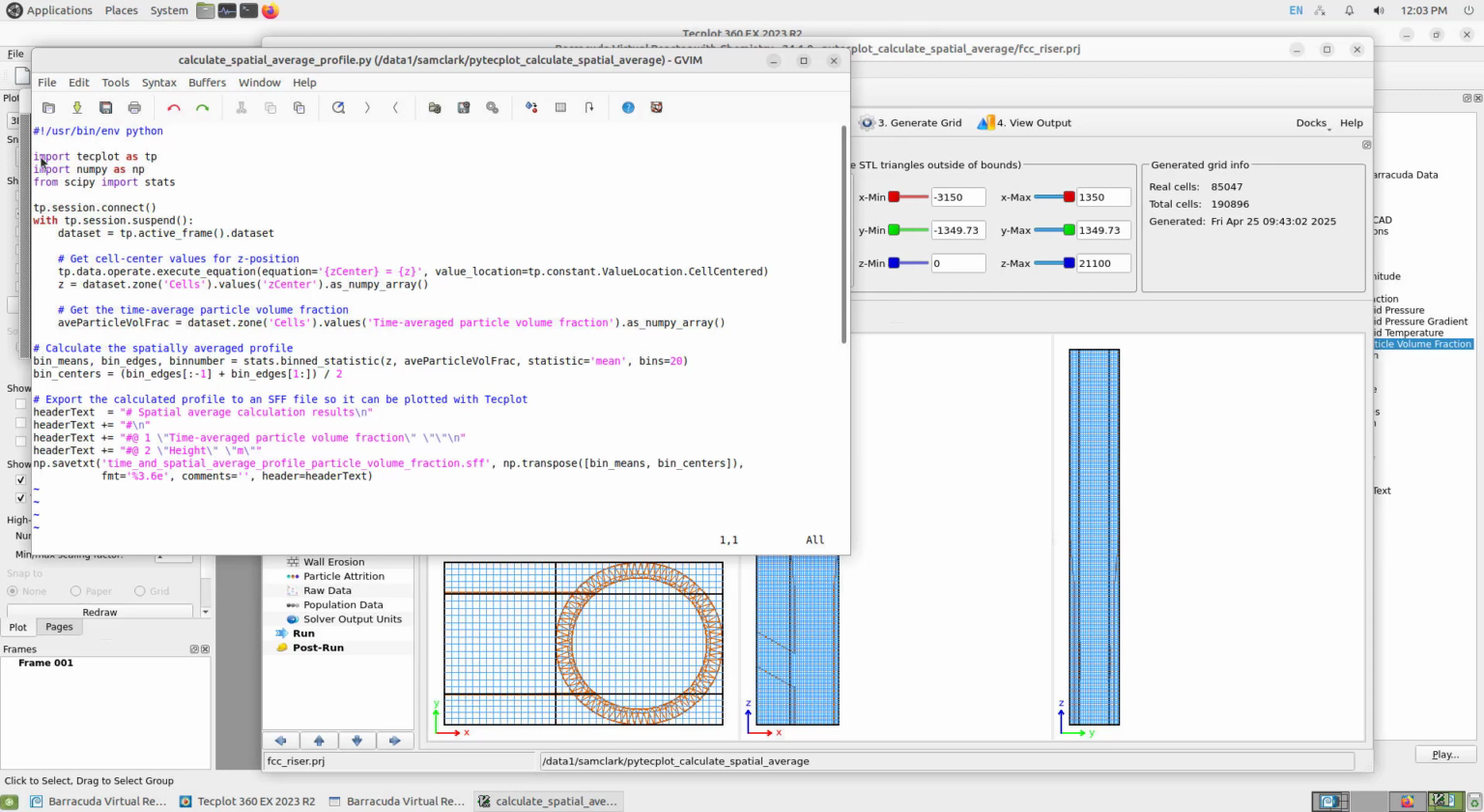What we're going to do is import a few libraries that are required to do this: the Tecplot library, NumPy for some array operations, and SciPy stats for the binning operation that we're going to do. This section connects to the Tecplot window that's running, and by default it always goes for port 7600, so we don't have to specify the port as long as we're using that default number. We are going to read our active data set, which again is the loaded data at 30 seconds for this example.